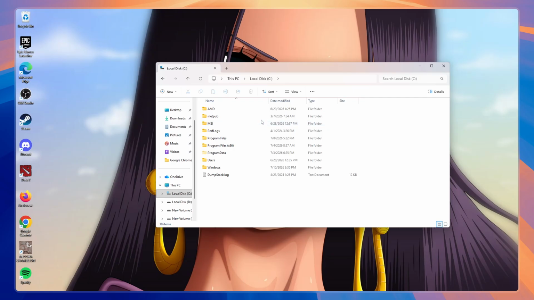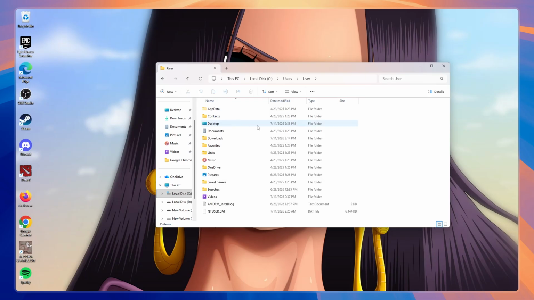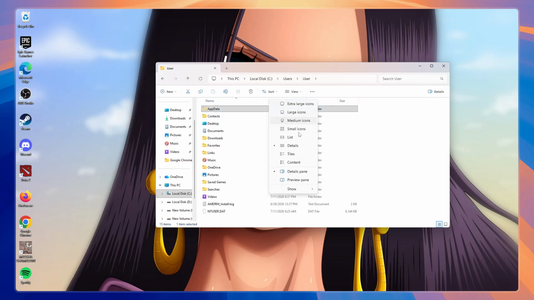Next, navigate to the Users folder by clicking on it. Inside, you'll see folders for each user account on your computer, so click on the account you're currently using. Now, you'll need to access a hidden folder called AppData. If you don't see it, you may need to enable viewing hidden files first. Once you're in AppData, click on the Local folder.